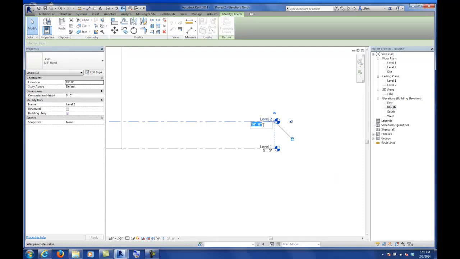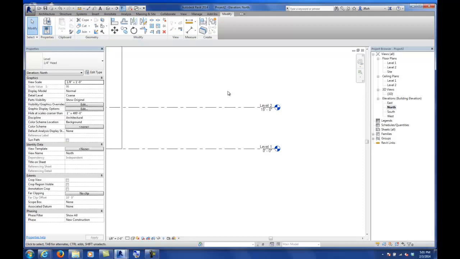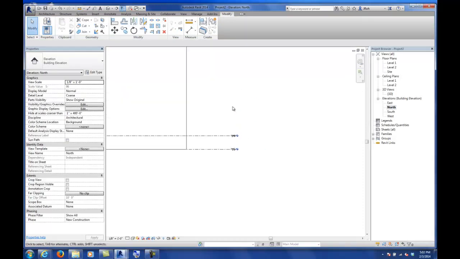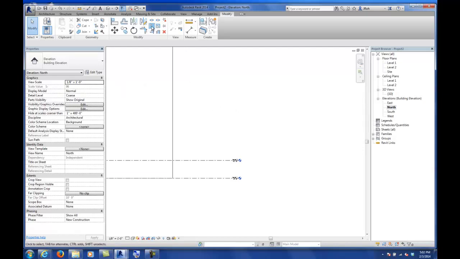Let's make this 15 feet. I'm going to use the array command. I'm just going to make as many levels as I can just to cut through this as an example. There's a little command here called array.